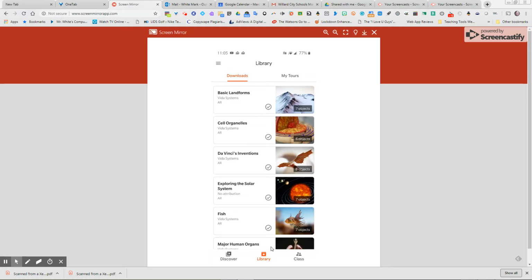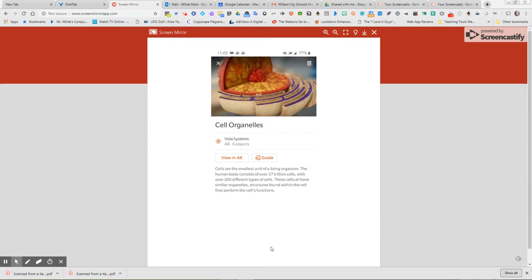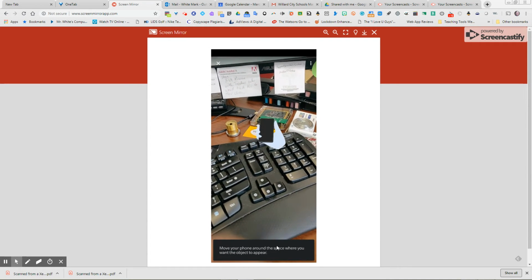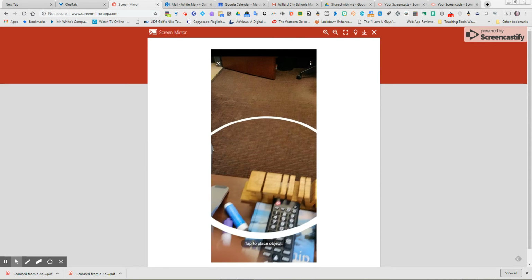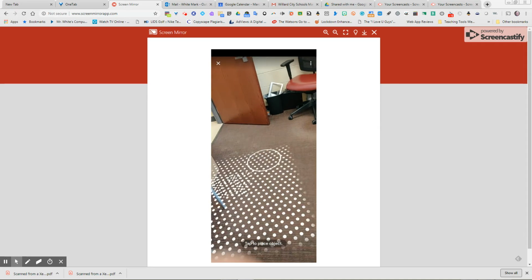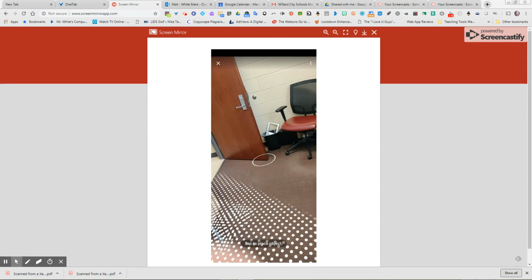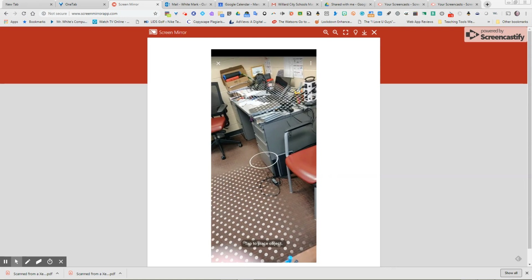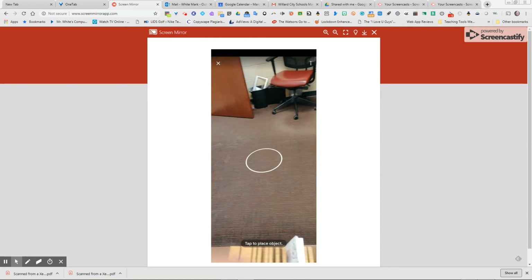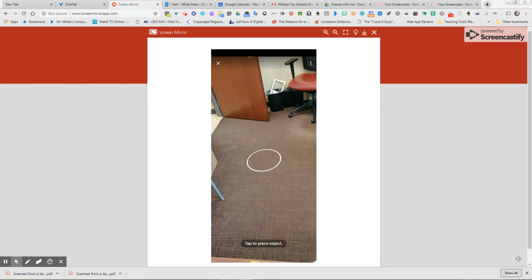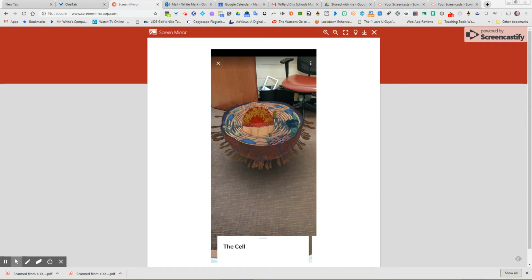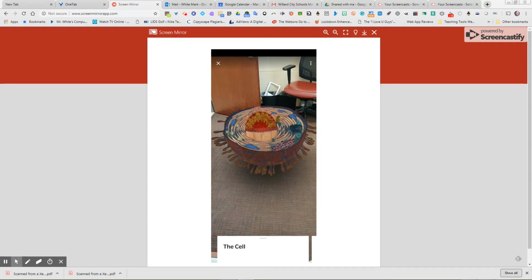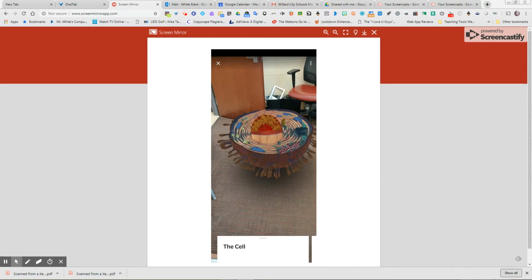So I'm going to go ahead and choose cells and view these in AR. You'll see the view in AR option. Now this is asking me to scan. You can scan the desktop, but I'm going to go ahead and scan the floor area so that my phone can determine the space that's available in the room. And I'm going to center that right in the middle of the floor. And then I'm going to tap my phone's screen, at which point I see a cell show up right in the middle of the room.